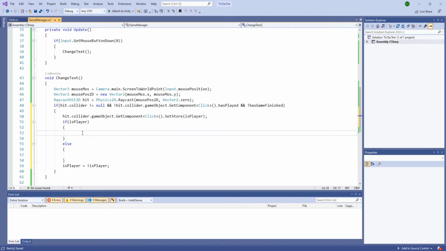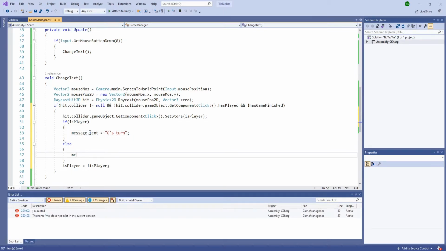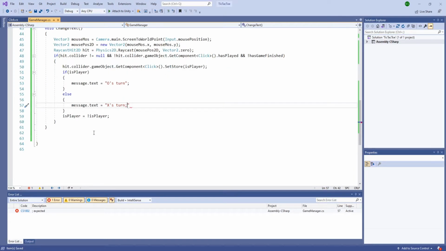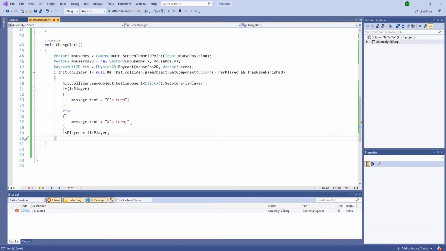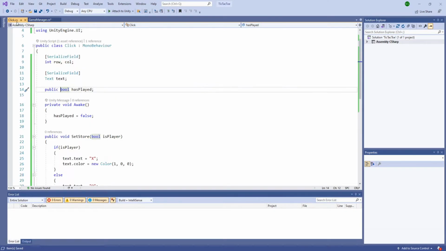Now the first time we call SetScore, it is the player and it is X's turn. So if it is the player, then we'll change the message.text to the player has played the turn, so we'll make it the opponent's turn, and again message.text, the opponent has played, then X's turn. The functionality is working, nothing is missing. We are changing the player and changing the text, setting the score, and the click.